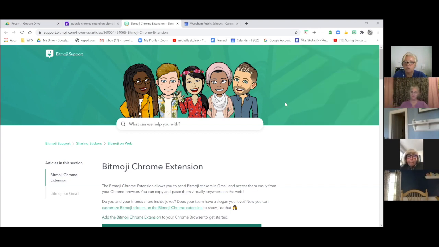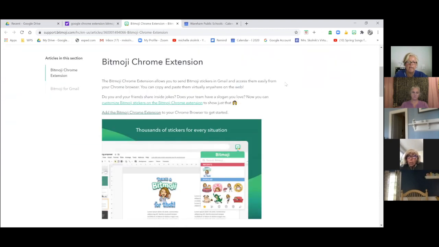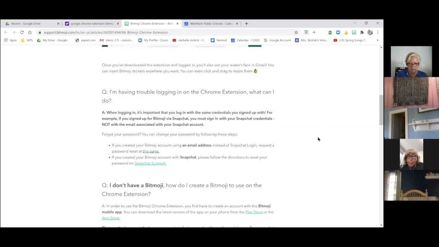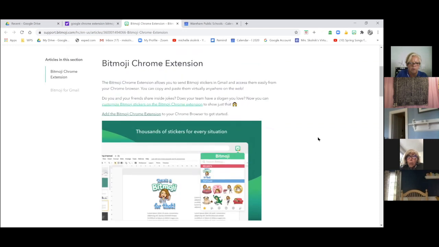So you want to get to this page. So here I'm at that page. Okay. So you may need to, if you don't know your password that you originally set up with your Bitmoji account on your phone, you're going to have to. You do know that? Okay. I had to go in and reset mine. So someone help. Where do we go from here?